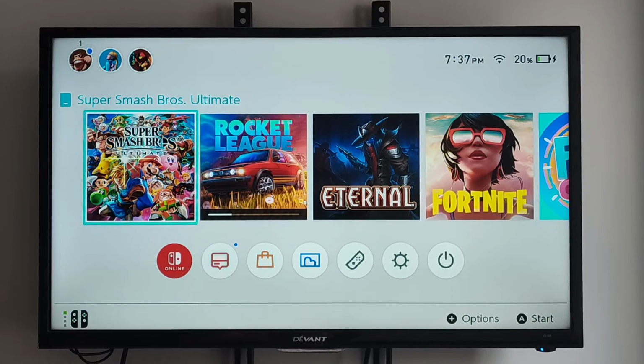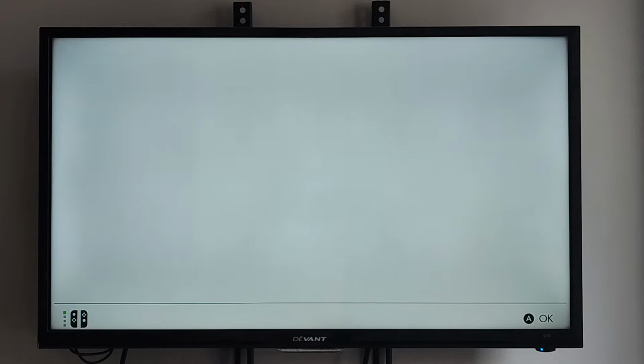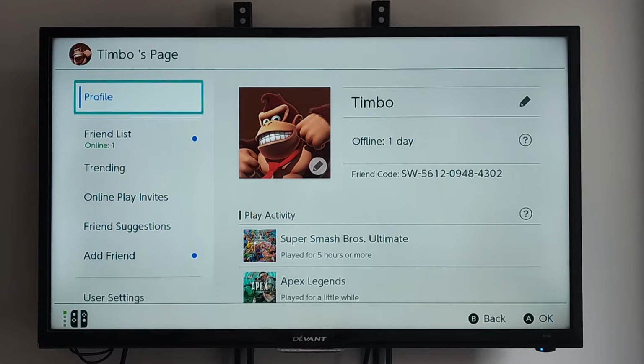From YourSixTech. Today in this video I'm going to show you how to change your profile picture for your Nintendo Switch account, and you can easily do this from the home screen. So if we go up to the top left, we just want to select our icon and select A on it, and this will bring us to our profile page.